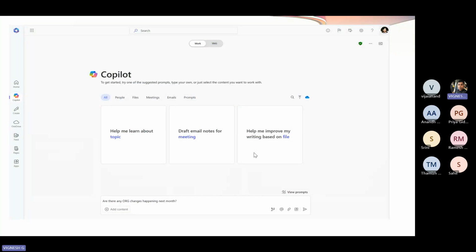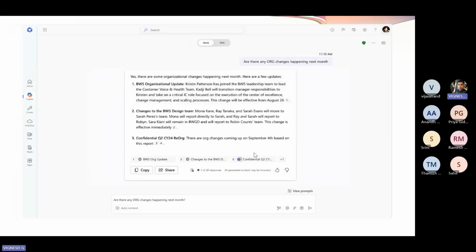So think about this very scenario. Just imagine that it's a Friday and you're done for your day, and you just want to go to Copilot and ask a normal question, something like, hey, are there any org changes happening next month? You would ask this because you're curious, and it's the season for org changes, I would say.